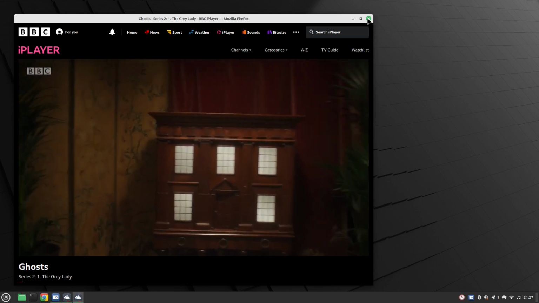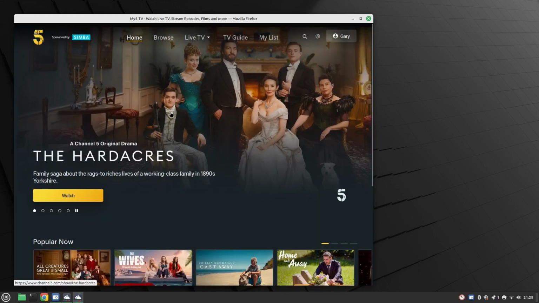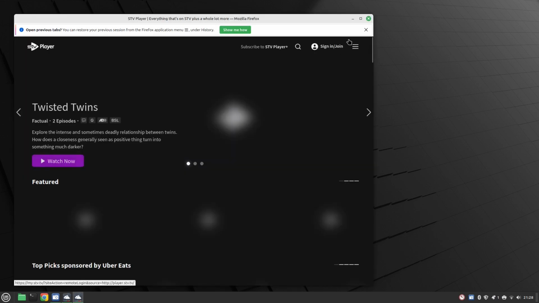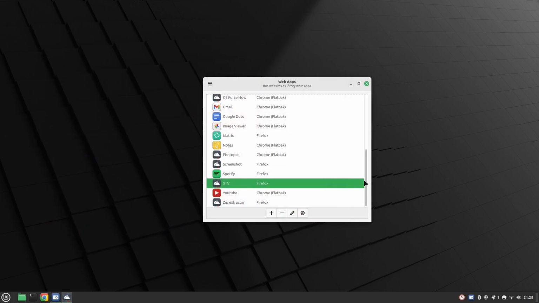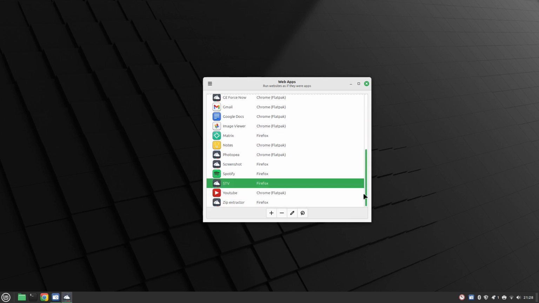Now, the one thing I would say about it is you do need a TV license to watch things like BBC iPlayer. Let's do a few more of those. So we can do Channel 4, Channel 5. Now we've got STV. And of course there's Netflix and Amazon as well, but for some reason I didn't bother creating an app for that.